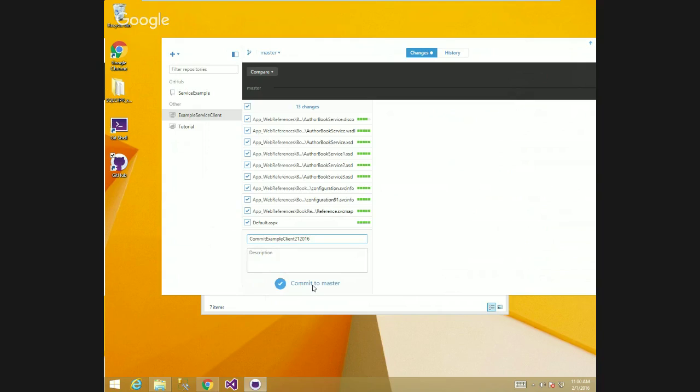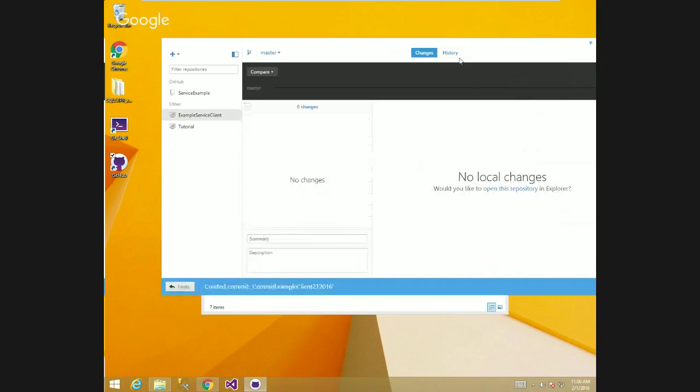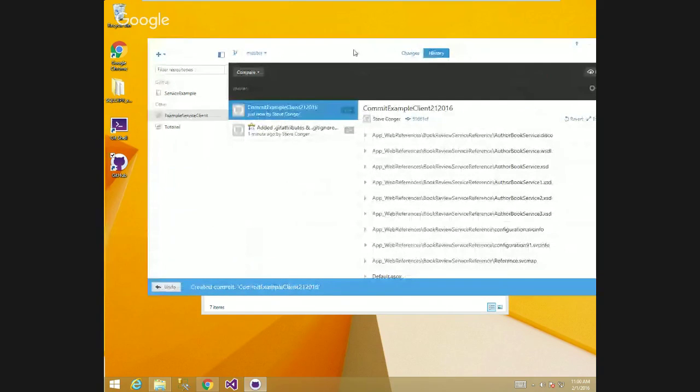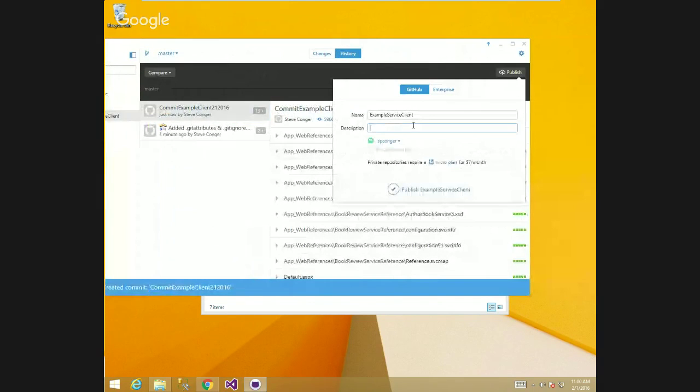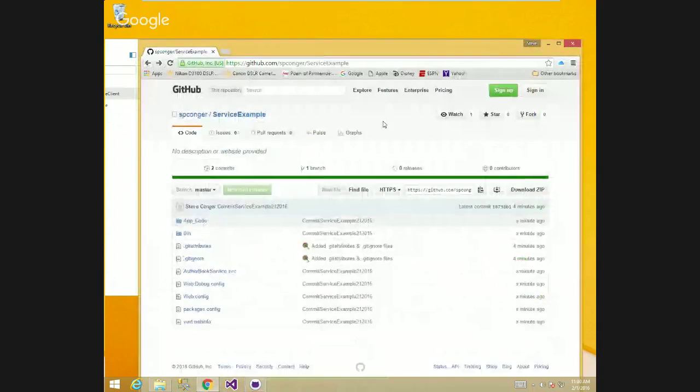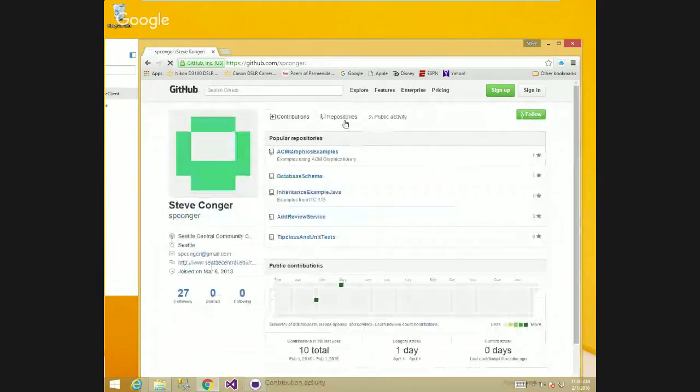It's actually quite nice. I'm going to commit to master, go to history, they're all there now, and then publish. And again, you can give it a description, but I'm just going to publish. And if I go to GitHub now, let's go back just to spconger.